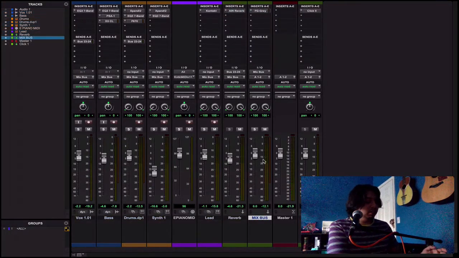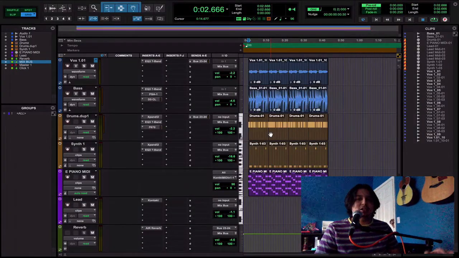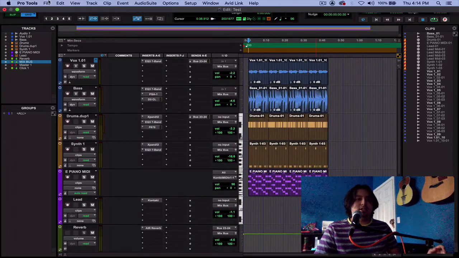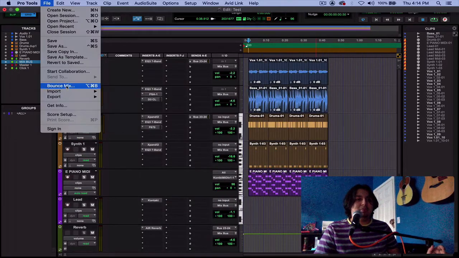Last but not least, we have the bounce process. So we have this finished mix, let's just call it done. There are a couple ways to do it. There is the File, Bounce Mix, or you can use that command there. I never do, but that's just Option Command B.